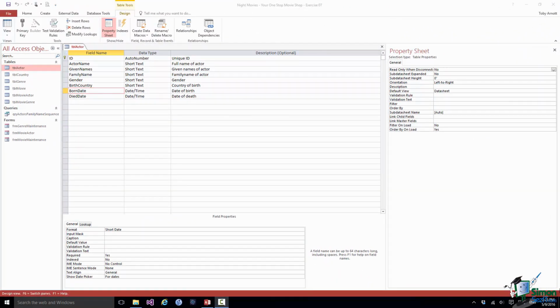Now earlier on we had one or two examples of adding validation for fields. And in this copy of the Night Movies Exercise 7 database, I've opened the ACT table, and at the moment, although we have a born date and a died date for actors, we have no validation on the born date. And what I'm going to do now is to add validation to the born date of an actor.